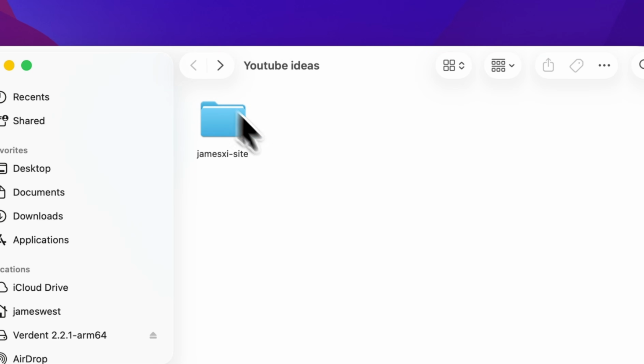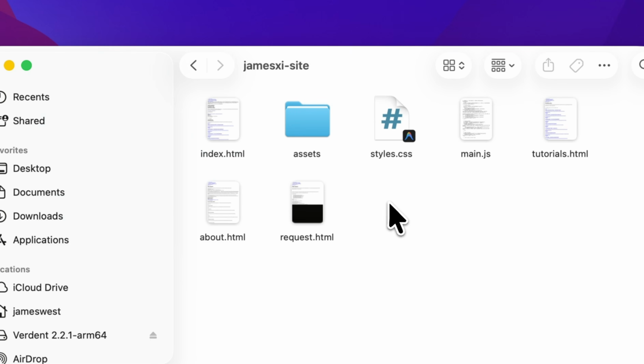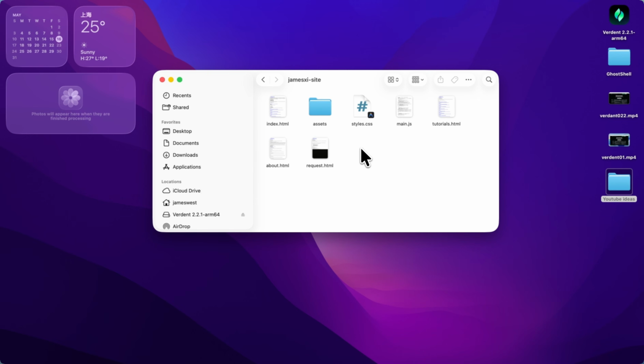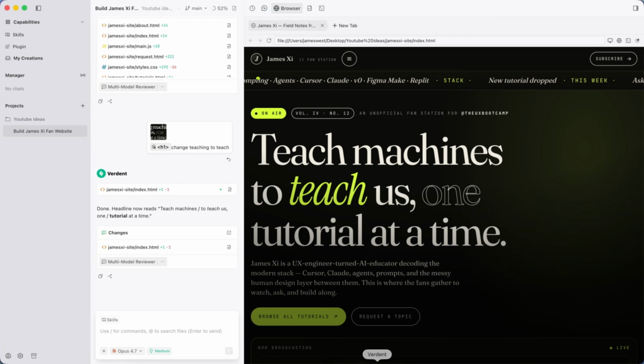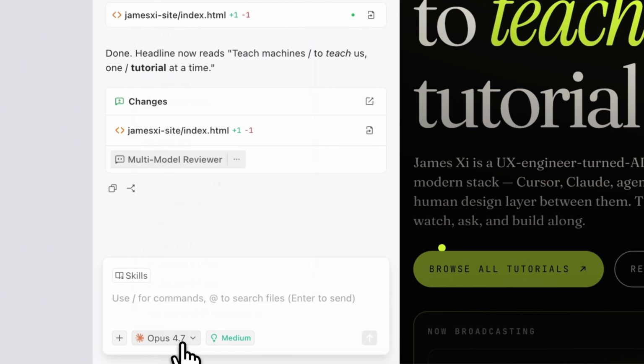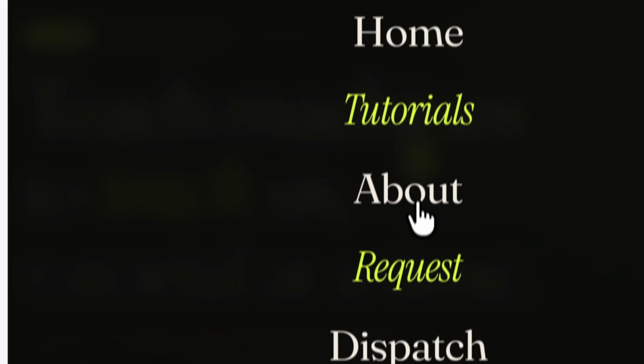And because this is totally in your local files, which means you can upload to your server. You get full control of it. It's so much better than those web coding tools that save your website on their server. So this is why I love Verdent. And because of Opus 4.7, we are able to design such a nice website.